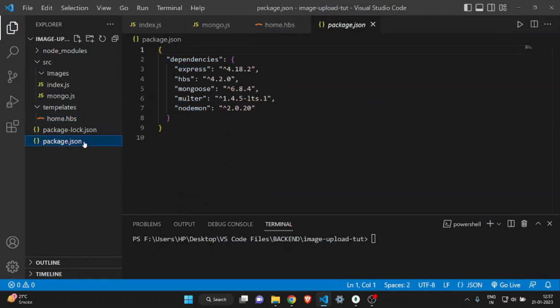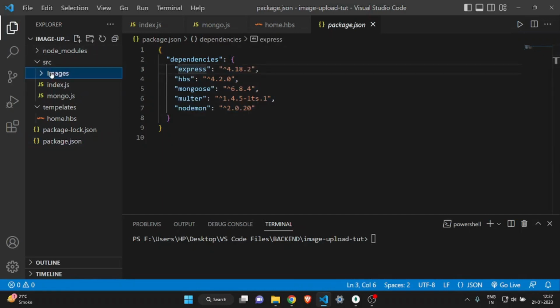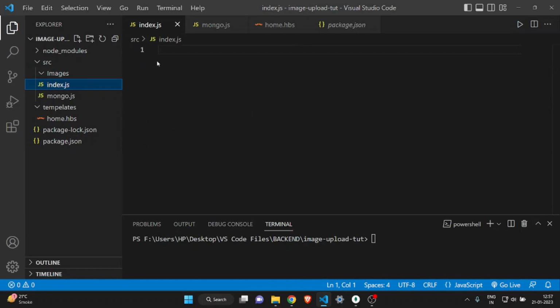And then before starting, make sure to download these extensions here, or dependencies you can call them. The first one is express, then hbs, mongoose, multer, and nodemon. Make sure to download all these. So let's start with the index.js.